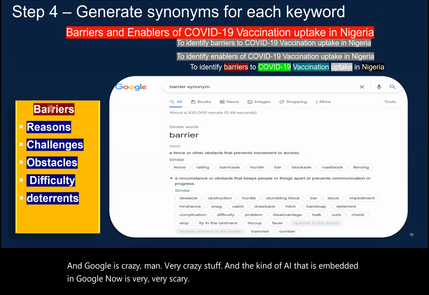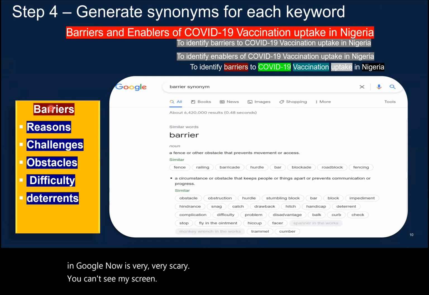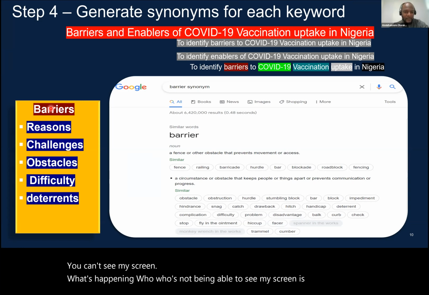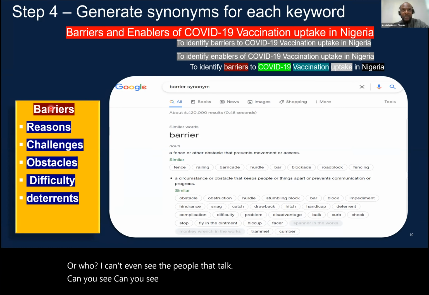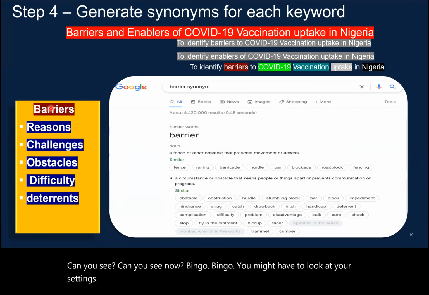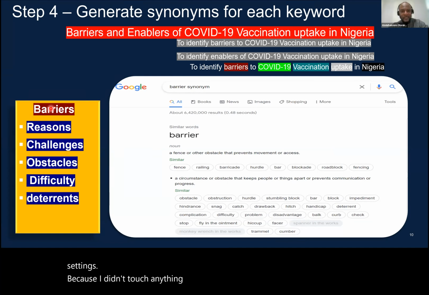You can't see my screen? Again, yes. We can see. What's happening to who is not being able to see my screen? Is that Jafar? Or who? I can't even see the people that are talking. It's Kenga that is talking. Can you see now, Benga? Benga, you might have to look at your settings. Okay, I didn't touch anything. Yeah, I didn't touch anything. All right, thank you. All right, so this is what I just did.